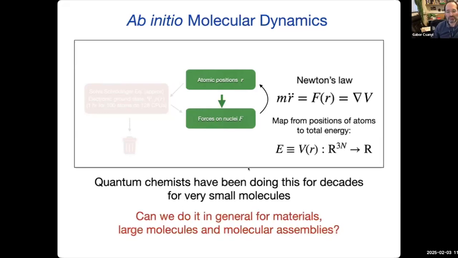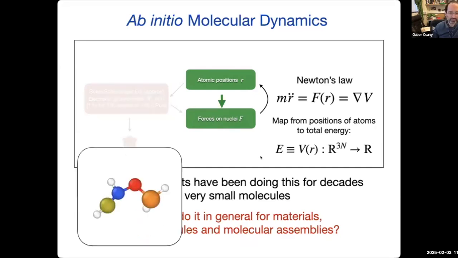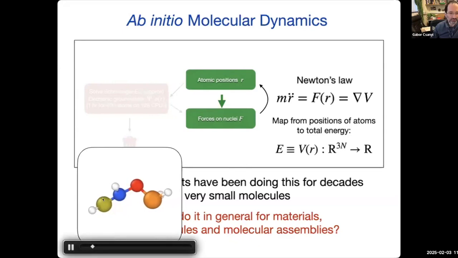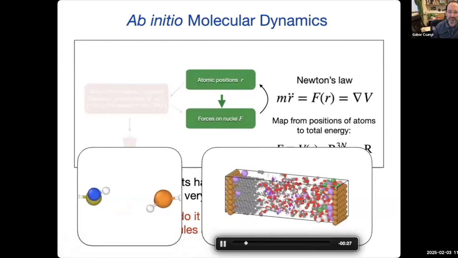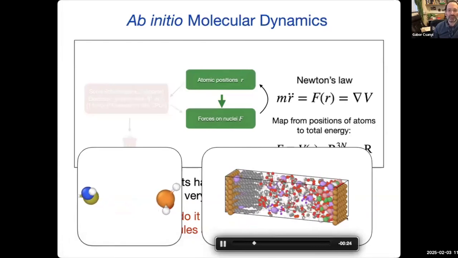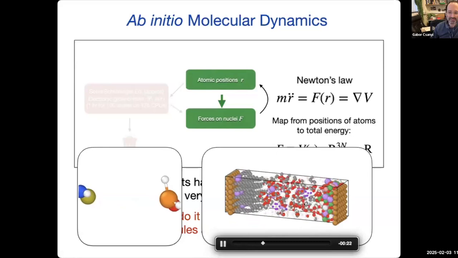So the question of this research program, and what a small group of people in this field set out to do 20 years ago, is: can this be generalized? Can this be done in general? Not just for small molecules, but for materials, for large molecules, from molecular assemblies, including bond breaking and bond forming. So, we don't want to take a random molecule. This is sulfur, nitrogen, oxygen, and phosphorus, appropriately hydrogenated, depending on the order, and you want to see what happens. Or you want to create a model of a battery. It's the anode, electrolyte, and the cathode, and you just want to see it run and see what happens.